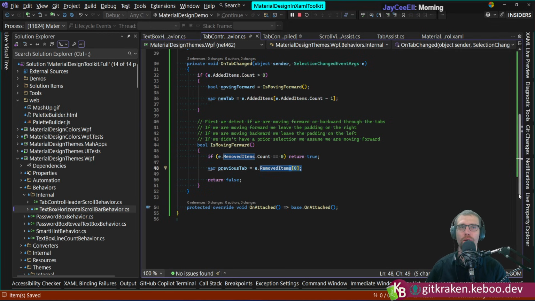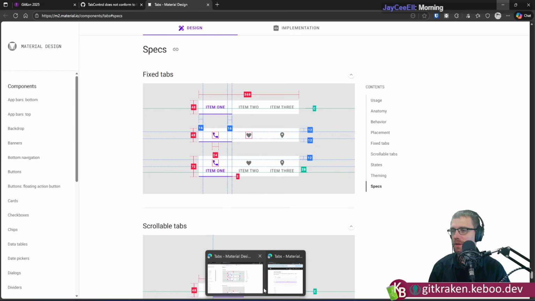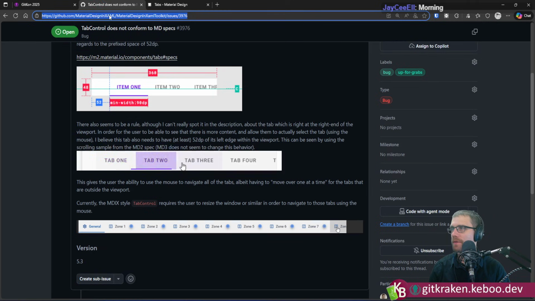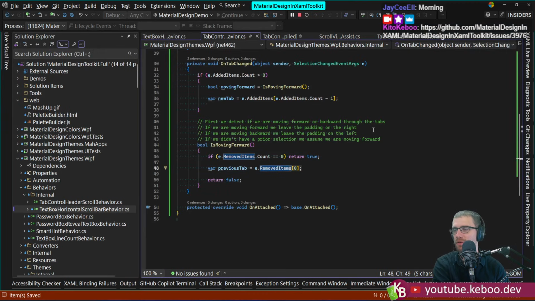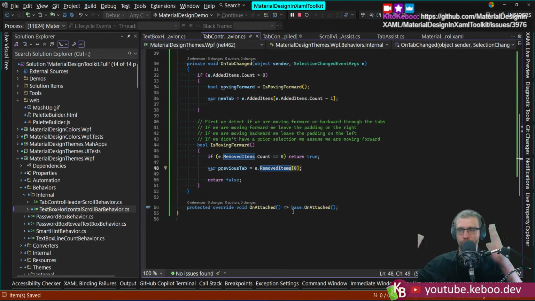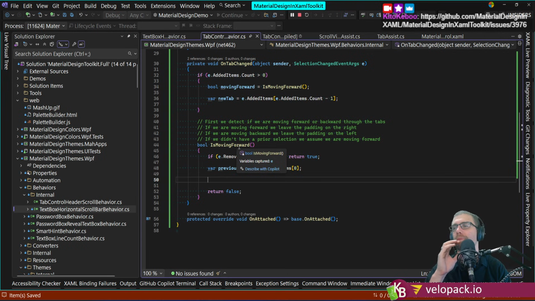Morning, JC. Welcome, welcome. Catch you up real quick. This issue here is the one that we're looking to tackle. Tab controls and trying to figure out how to appropriately scroll our tab header so that we actually conform to the material design spec as we were supposed to.